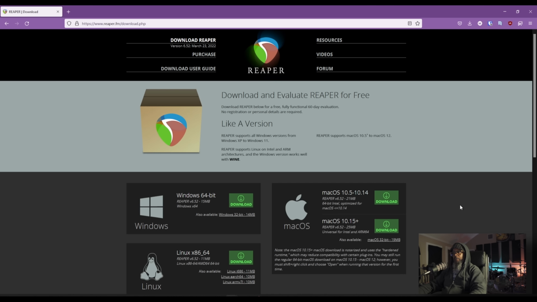I've got the REAPER download page open, and as we take a look at the Windows 64-bit version, it weighs in at a whopping 15 megabytes. The Linux version is 11 megabytes, and the Mac version is either 21 or 25 megabytes depending on your architecture. If you compare that to other DAWs, most of them weigh in at several hundred megabytes to several gigabytes. Even on a slow internet connection, you can download REAPER in a matter of seconds to minutes and be up and running in no time.